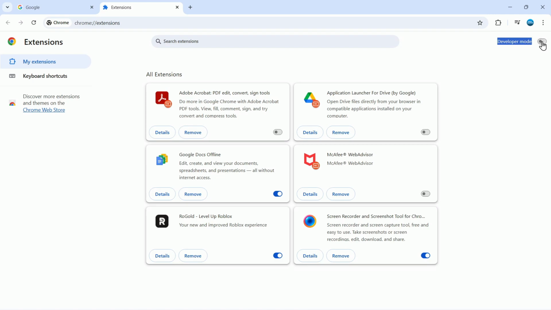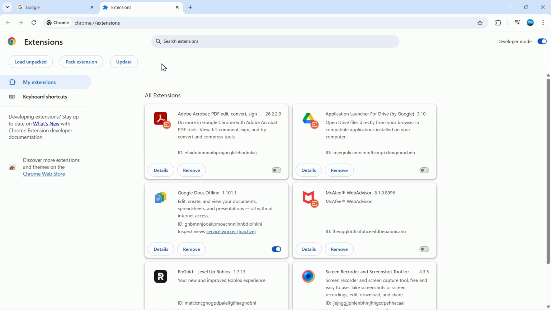What you want to do is turn the switch on, and once you've done that, you're going to see some options appear in the top left hand corner, including an update button. So once you've done that, just click the update button. As you can see in the bottom left hand corner, this is going to check for and update any extensions, and you're going to get a confirmation which will say extensions updated once the extensions have been updated.